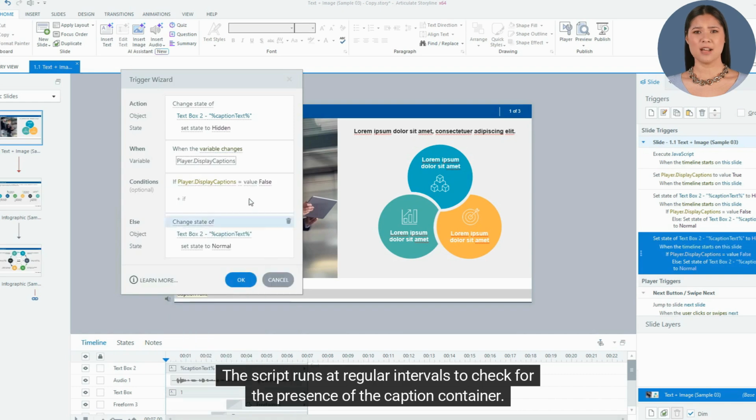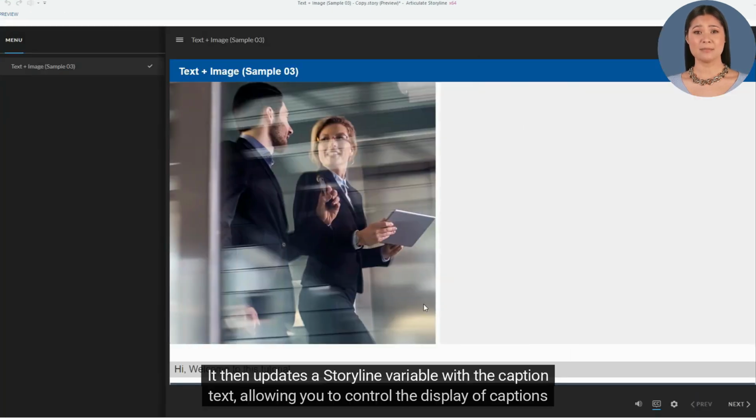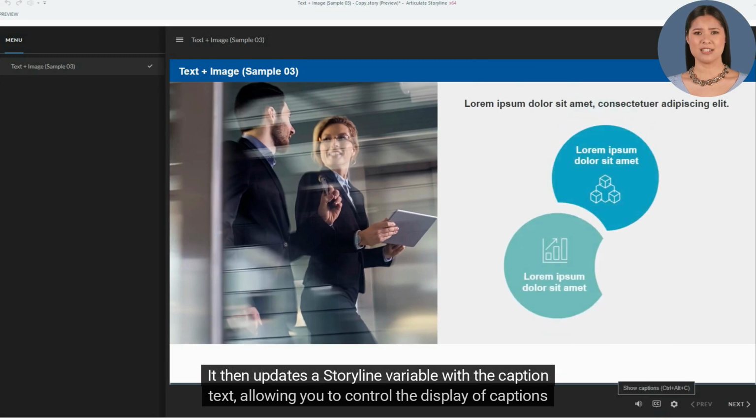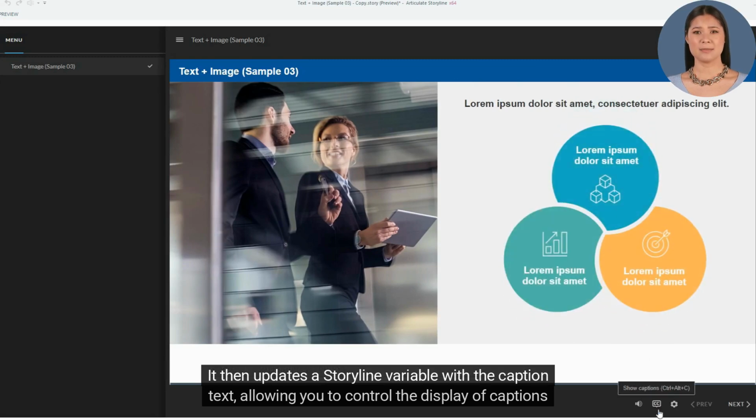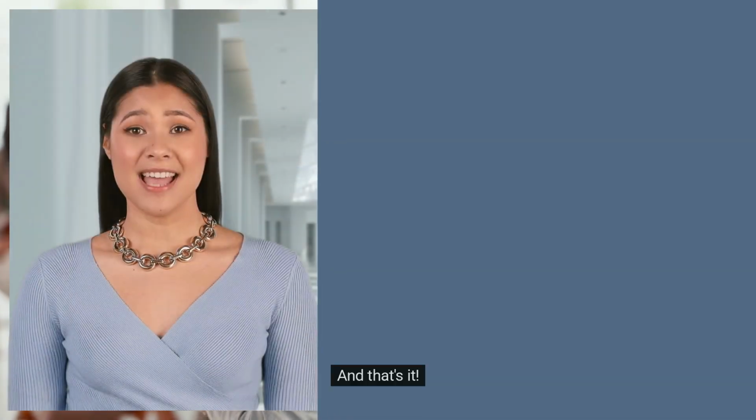The script runs at regular intervals to check for the presence of the caption container. It then updates a storyline variable with the caption text, allowing you to control the display of captions through the default CC button. And that's it!